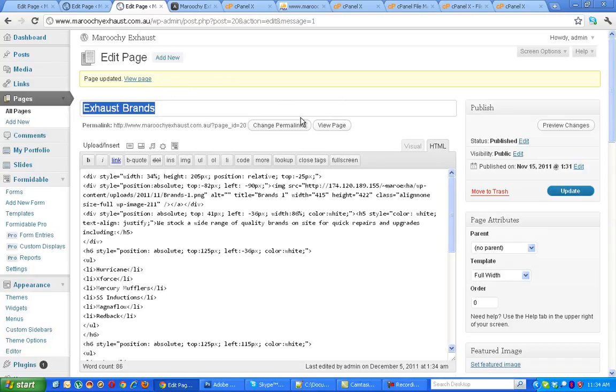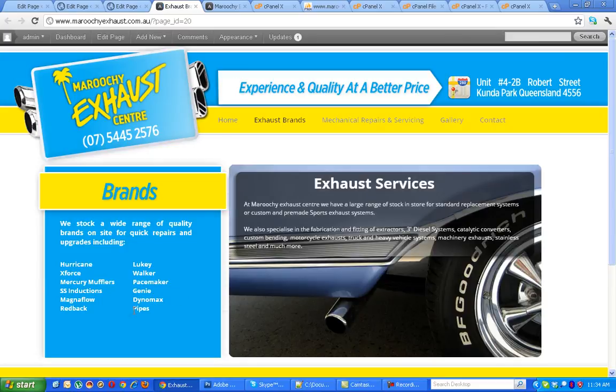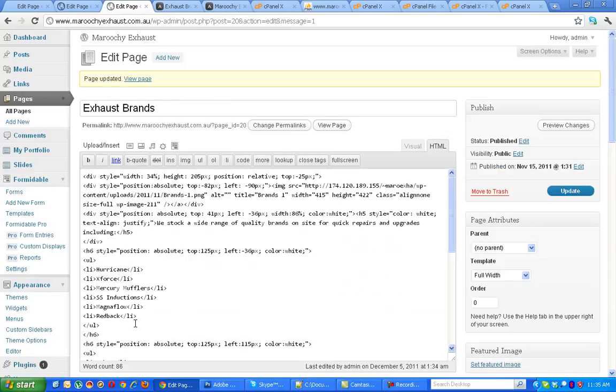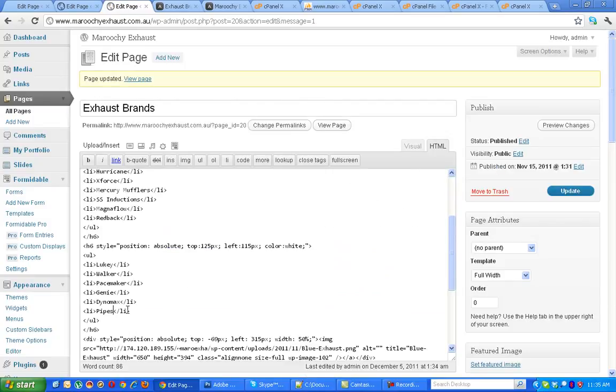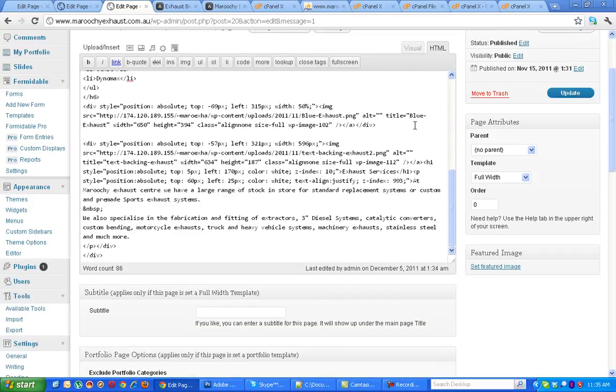Then you can review the page again. So you see we've got pipes down here. So yeah, you've got a fair bit of space to work with if you need to add any more brands. If you do break the page or something goes wrong, just let us know, we can usually fix it pretty quickly. I can show you something called the revisions of the website.